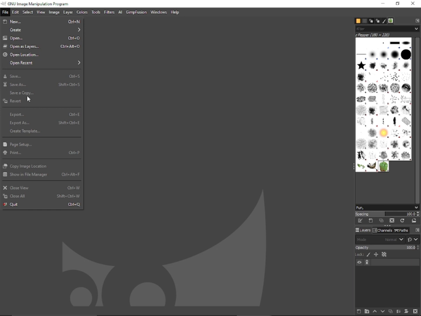Others will be blank because they are not active at this moment. They are inactive and not usable at this stage. You also have this one, Quit, if you want to close GIMP completely. We don't want to do that right now.